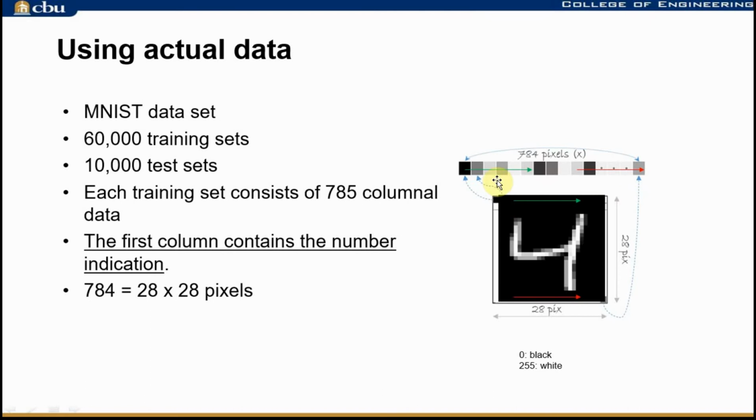One row has 28 pixels. The next one has 28 pixels. So we have 28 rows of 28 pixels, and in total we have 784 pixels. So each training set contains 784 pixels, plus your first column contains the number indication.